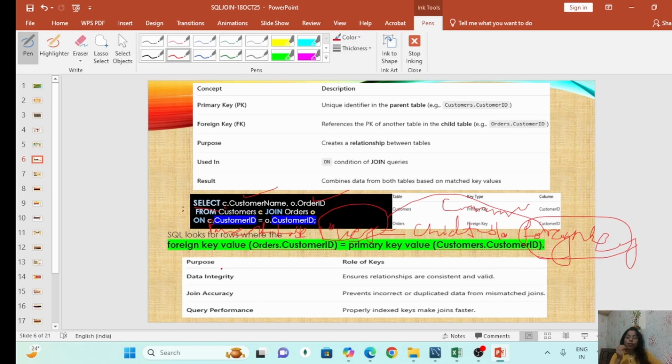What is the purpose, why are we using this join and this ON condition? The purpose is data integrity, join accuracy and query performance. Data integrity makes sure the relationships are consistent and valid, so whatever relationship we create should be valid. Join accuracy prevents incorrect or duplicated data from mismatched joins. And query performance: at the end, a proper indexed key makes joins faster, so we can retrieve the data in a faster way.